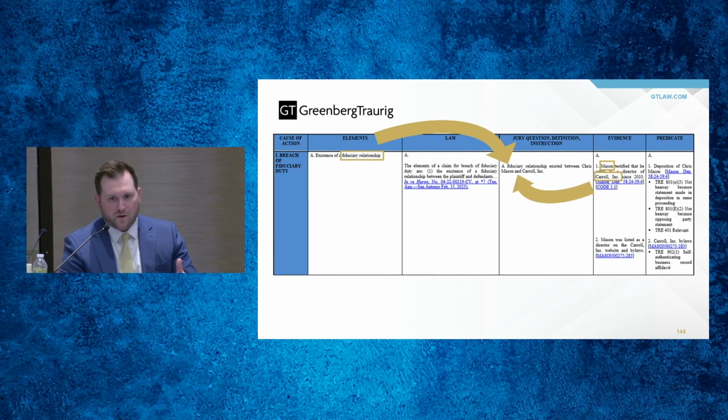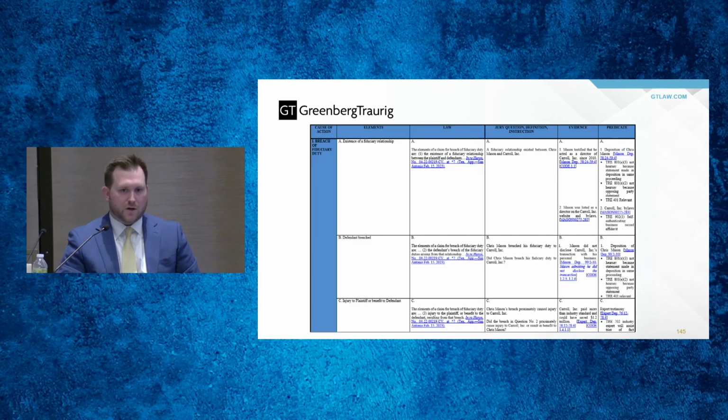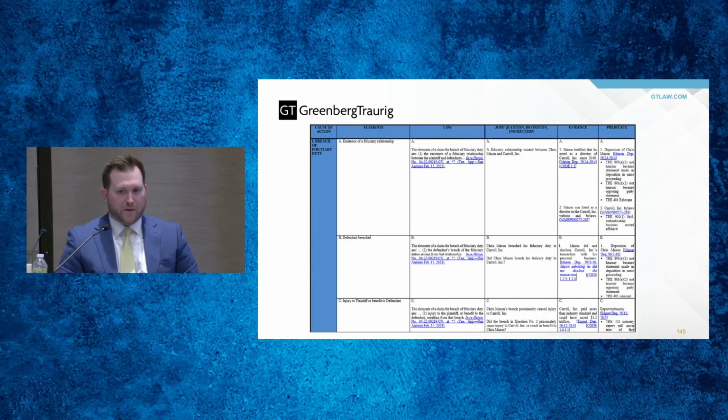So once you've got all that, this is an example of kind of what a finished product would look like with respect to a breach of fiduciary duty claim. You've got, again, the cause of action on the far left. You've got the elements, the law, the jury question, the proof. What are we going to have to prove or disprove at trial? What is all the evidence that supports or doesn't support that proof? And how are we going to get it in at trial, or how are we going to keep it out?